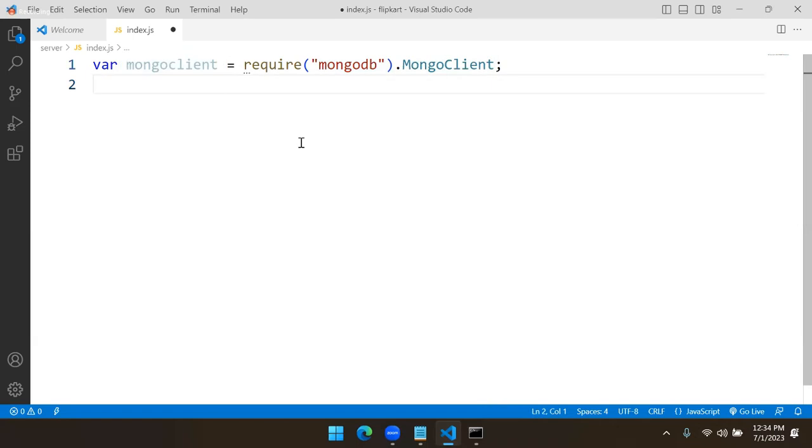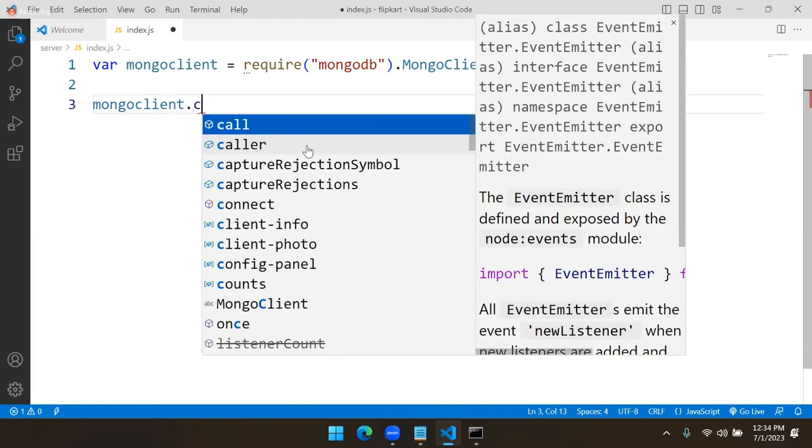Today we will first see how to connect with the server database. First we will connect. If the connection is successful, then we can read the data, insert, update and delete. So first, how do we connect with the database? Simple. MongoClient provides a method called connect.